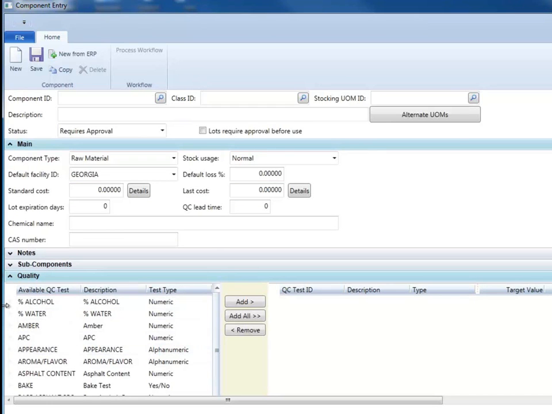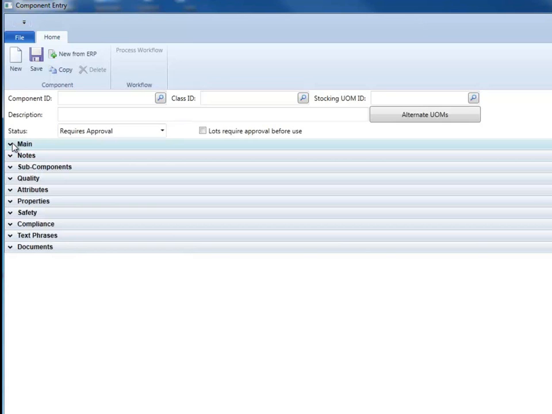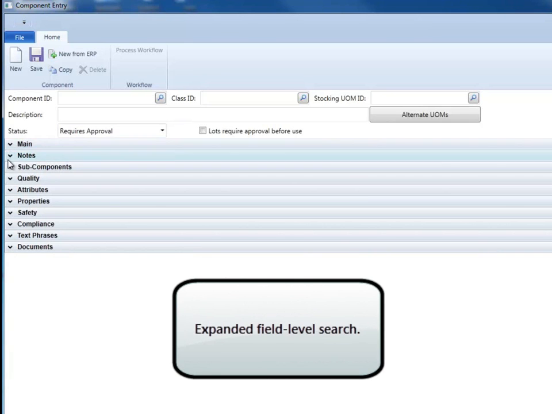All of these settings that I'm talking about, in other words, whether the section is open or closed or expanded or minimized, would save by user. So the next time I open the component entry screen, this section would be minimized or would be expanded as we're seeing right now. Something we're really excited about throughout the system is an expanded field level search.